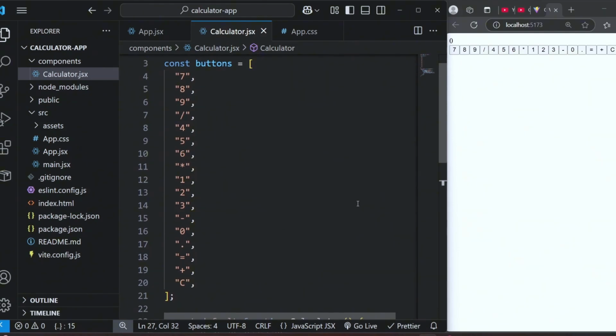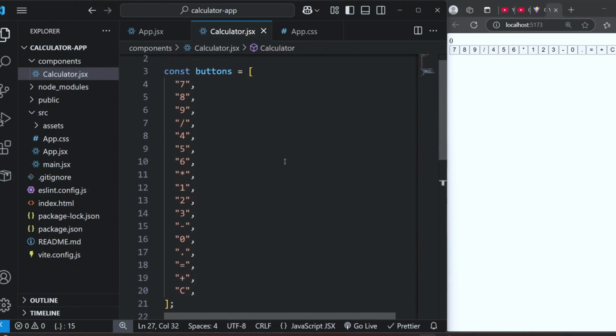And what are index numbers in JavaScript? Right now, 7 is an index of 0, 8 is an index of 1, like that, till it gets to the C value. Now, normally, it's not best practice to use the index number as the key of a list. Why? Because when an element gets deleted off the array, React gets confused on how to track that item. Since this array of buttons for our UI is not going to be deleted from, we can make use of the index number as the key.